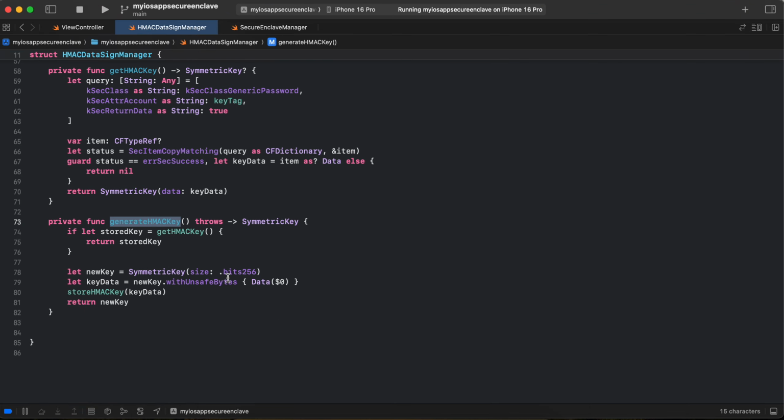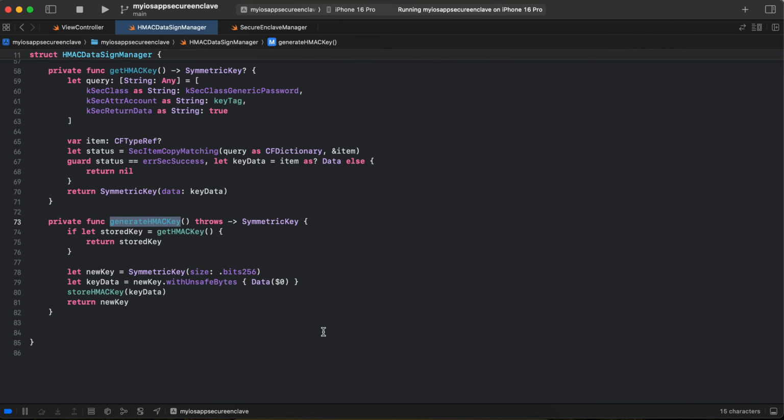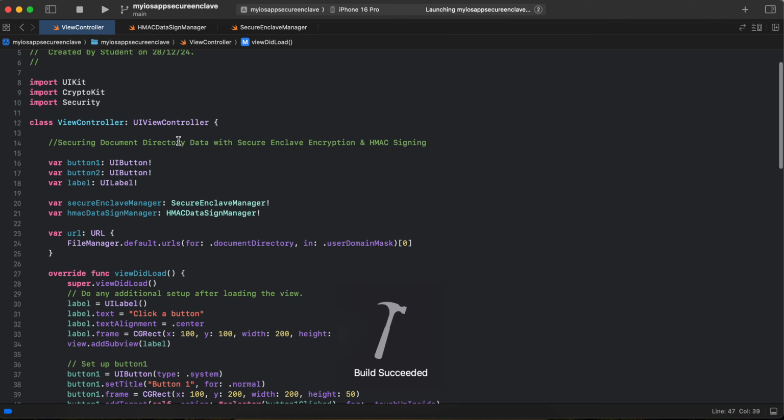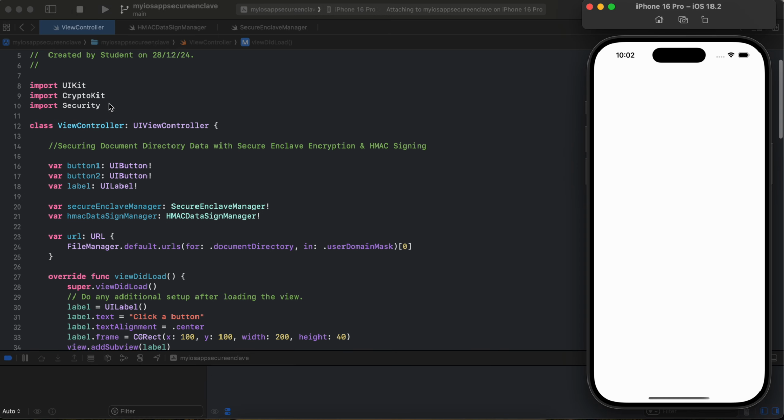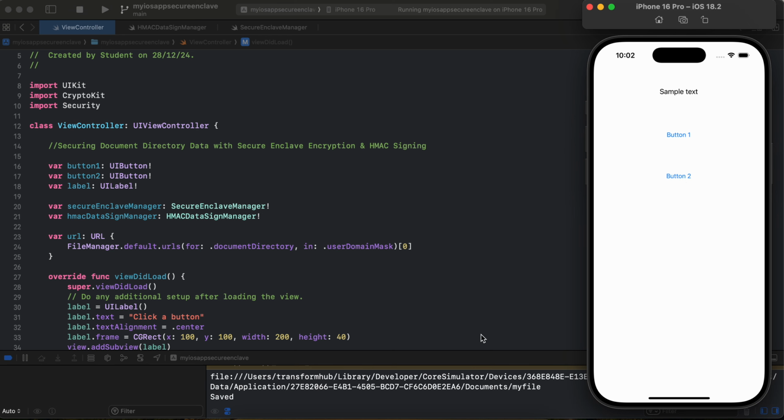Okay, let me just try one more time. I'll just delete this. Okay, let me try to rerun the application. Let's see, it should work, but just to be on the safer side, again, now you will have to import CryptoKit as well as Security inside as an import. So I'll just click on button 1, I'll click on button 2. Okay, I'm able to read it.